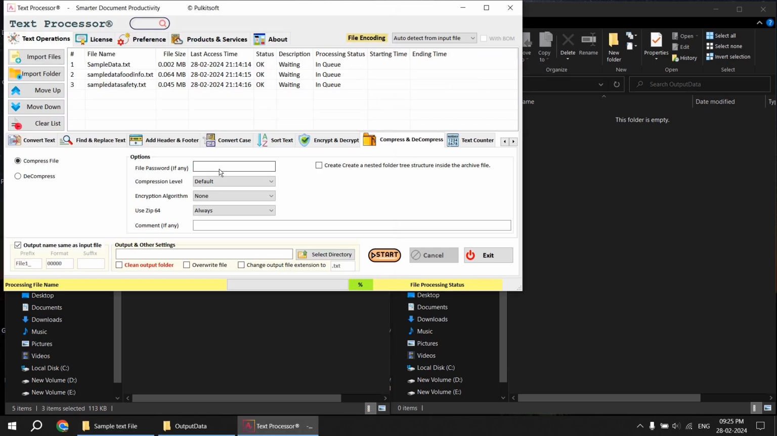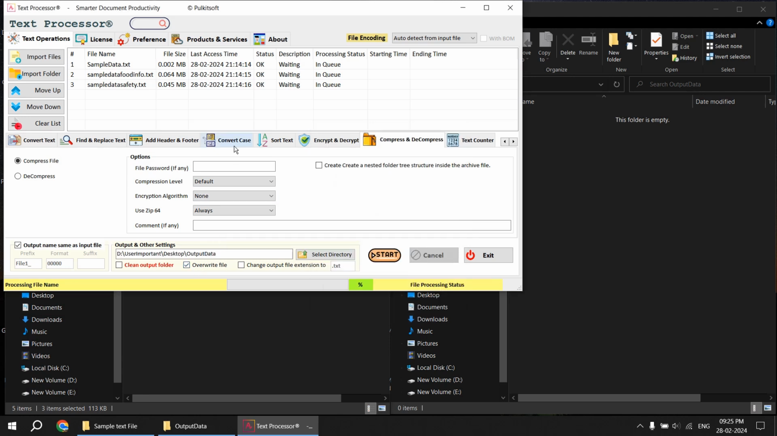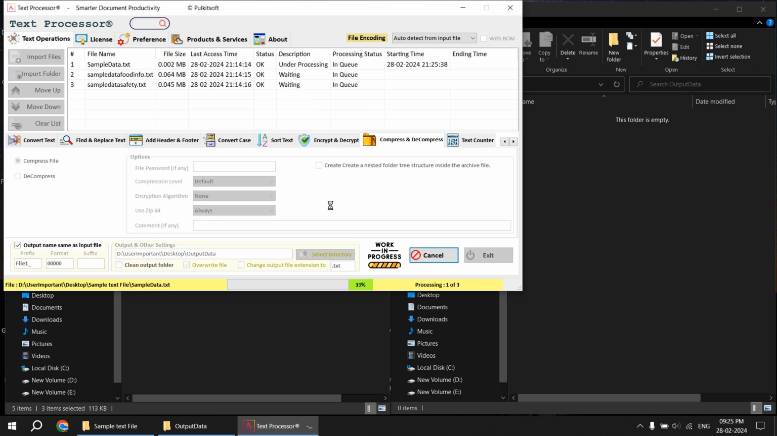Compress the file. You can choose a password or leave it blank. This time I am going to leave it blank. Simply compress the files. Choose my output directory. Write files. Start the process.